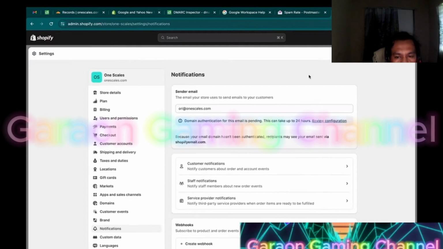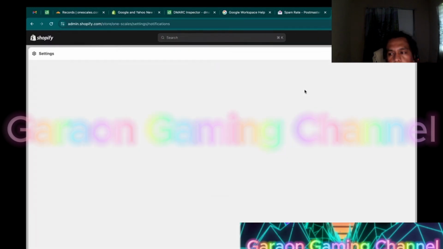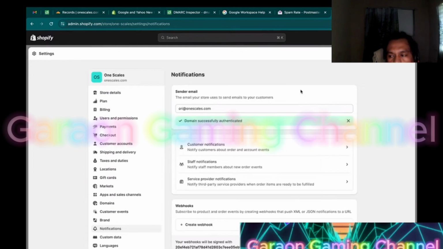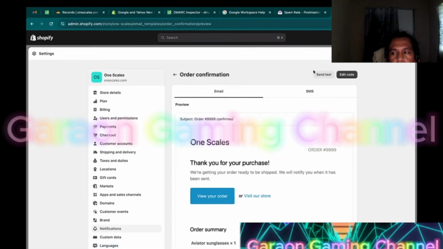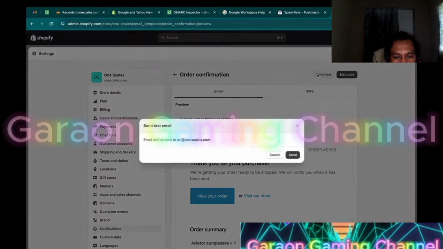The last thing that we need to do is check back a little bit later to make sure that everything's confirmed. Oh, and actually it is confirmed, so domain successfully authenticated. The last thing you need to do in order to verify if it's authenticated is just go to your notifications, click on order confirmation, and send a test and verify that it is okay. So let's do that right now, okay?